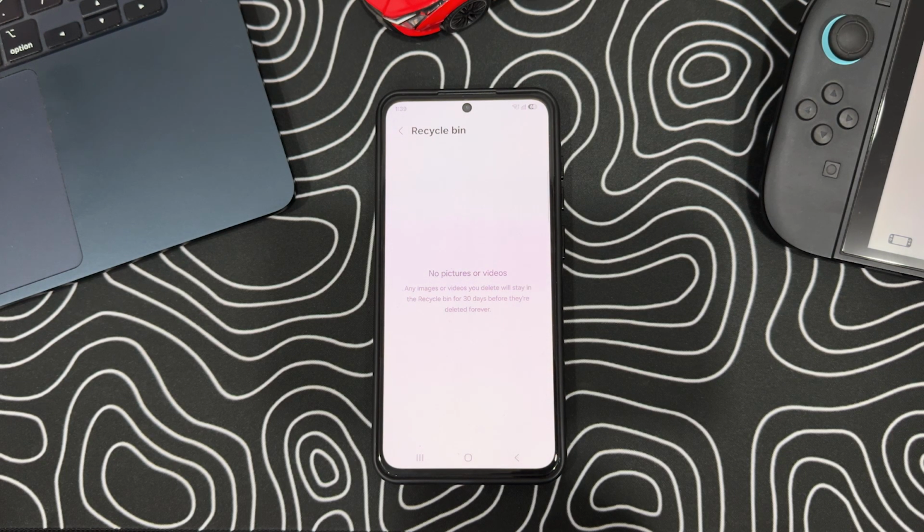Keep in mind that deleted files are only kept in the trash for a limited period. So if you don't see the file you're looking for, it may have already been permanently deleted. So that's basically how you can find the recycle bin on your Android phone.